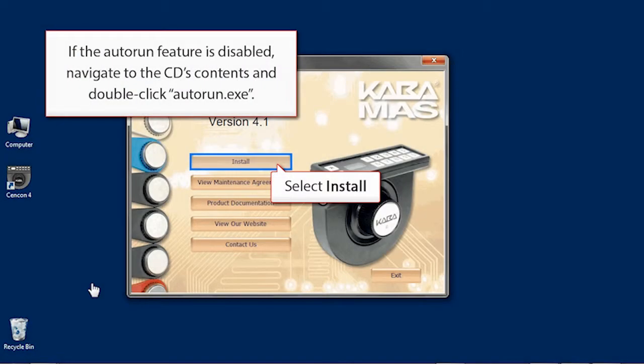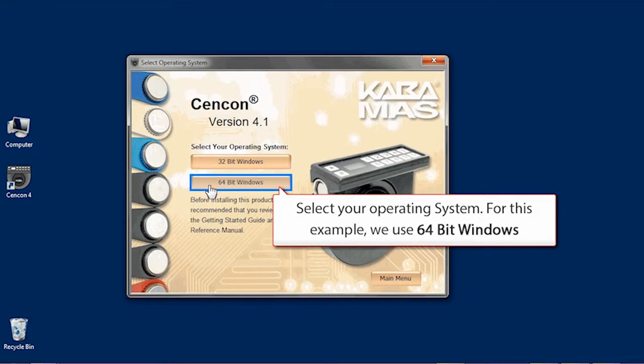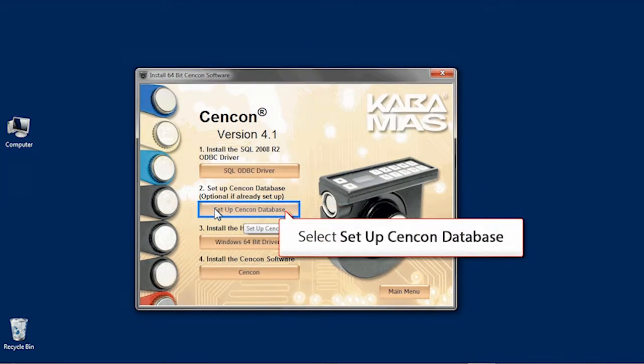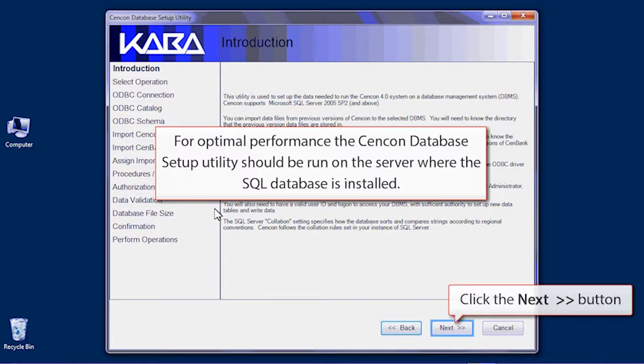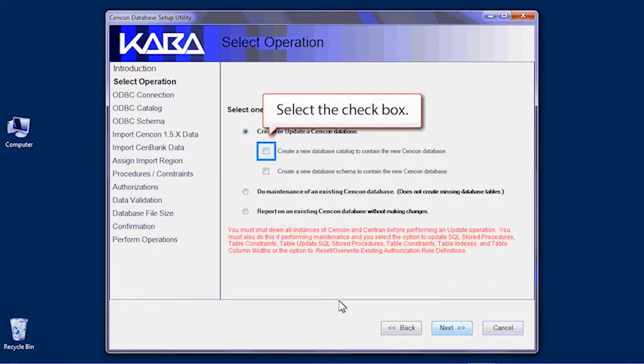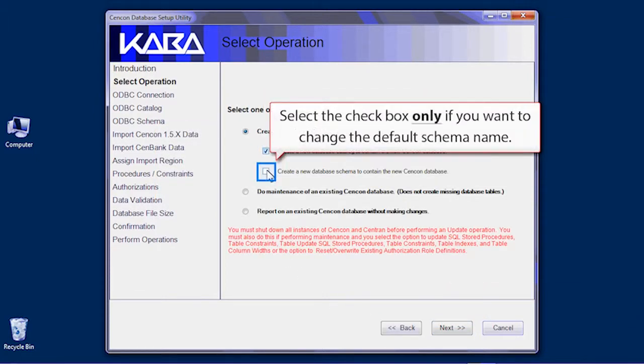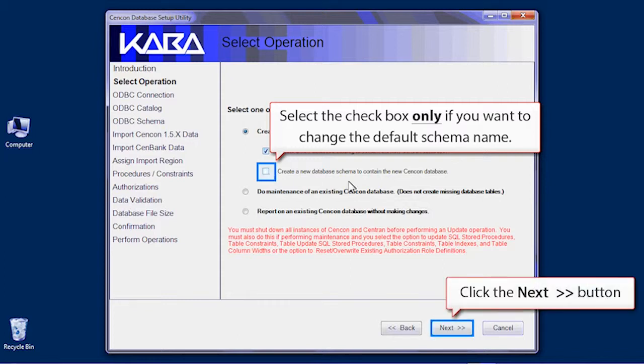From the Cencon installation menu, click the Install button, and then your operating system type. Once you click on the Setup Cencon Database button, the Cencon Database Utility Program opens. For optimal performance, the Cencon Database Setup Utility Program should be run on the server where the SQL Database is installed. Click Next. Select the checkbox next to Create a new database catalog. If you want to keep DBO as your default schema, click Next.